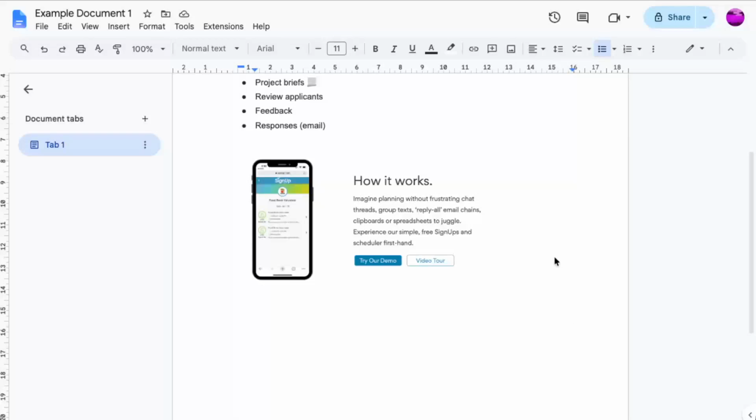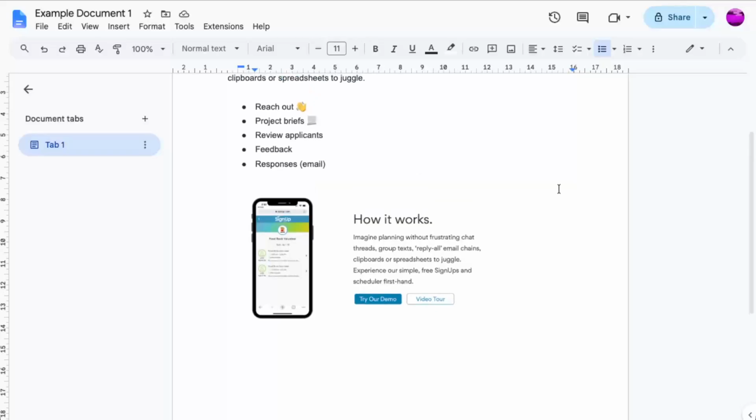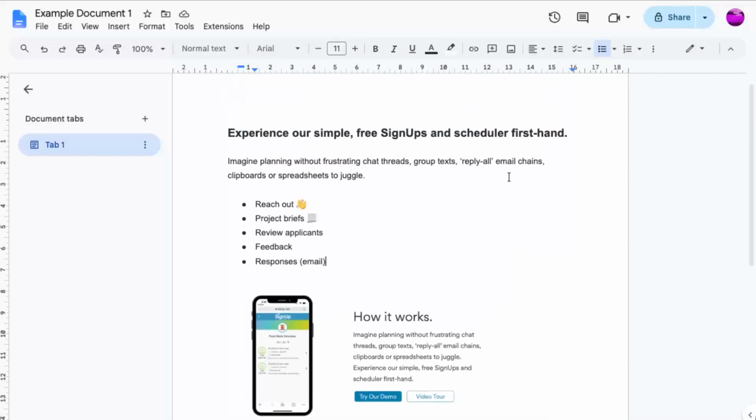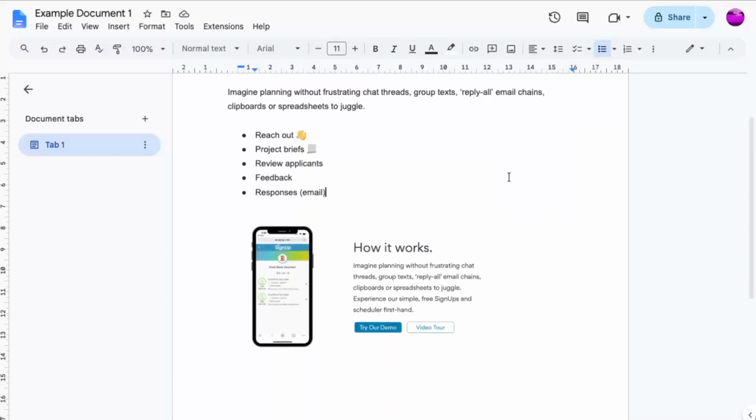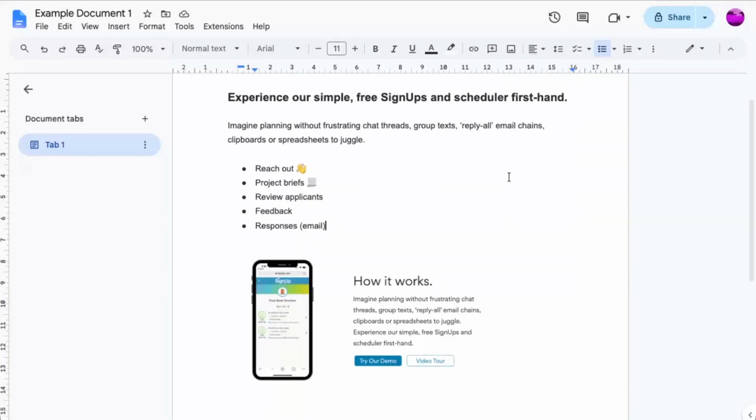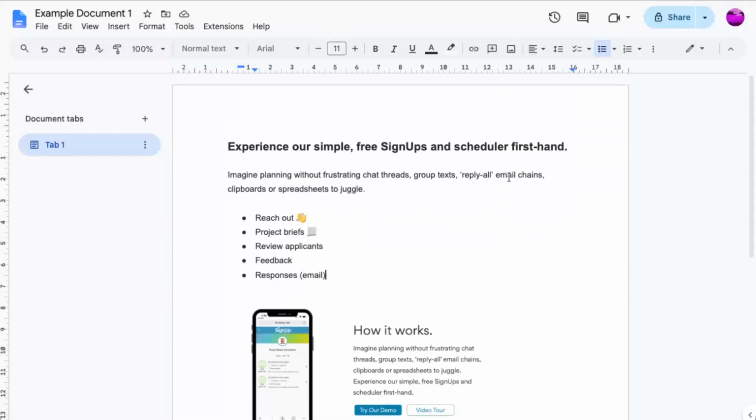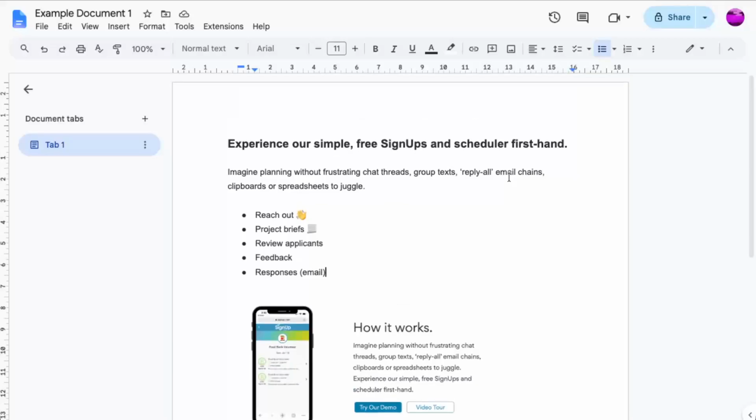In today's video, I'm going to teach you how to resize an image in Google Docs. If you've added a picture to a document and it looks too large or too small, don't worry. Google Docs makes it very easy to adjust the size of an image right inside your document, and you can do it in just a few moments.